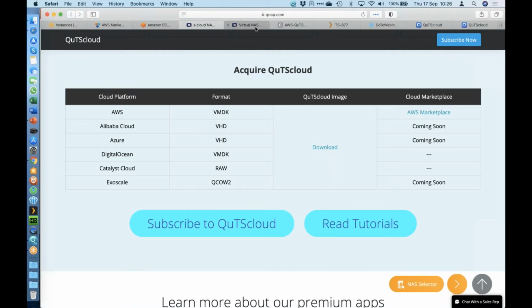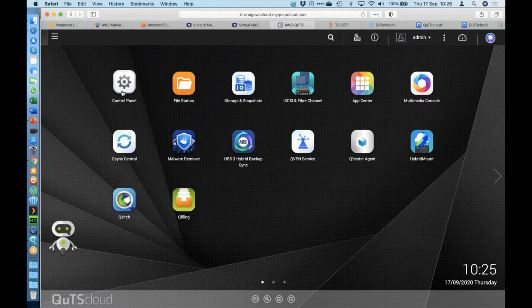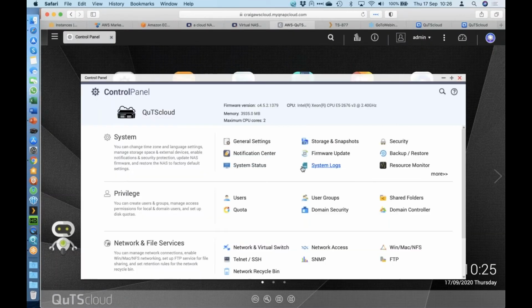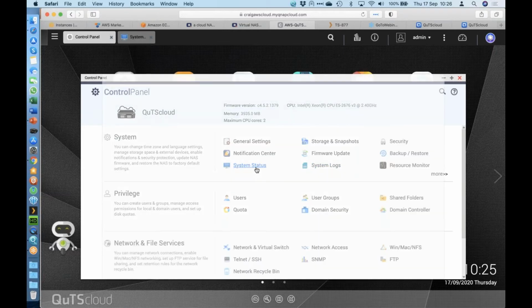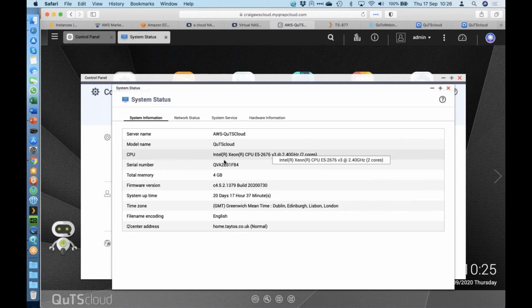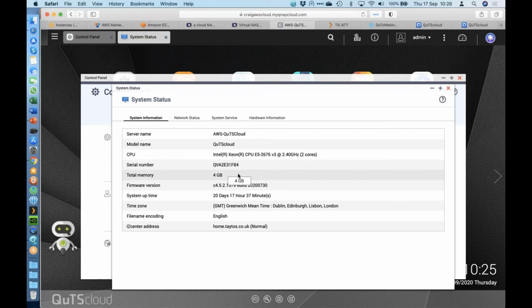So if I was to click over to the AWS QuTS Cloud, we can go and check the general system status of this unit. We can see that it's got the 2 Xeon CPU cores that I've selected. It's got the 4 gig of RAM.